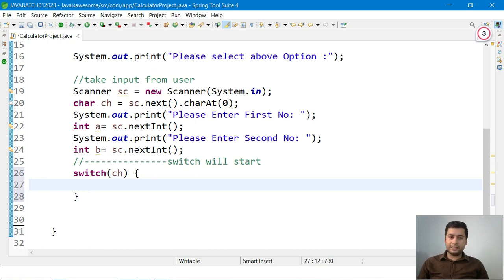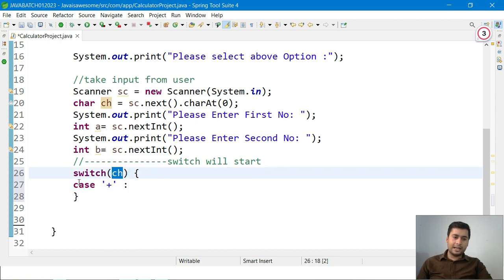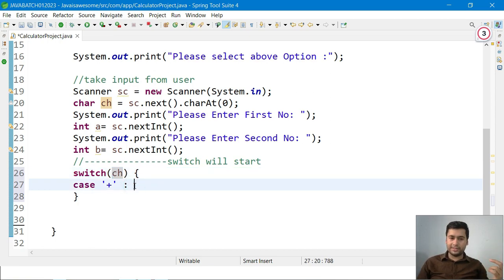The different case in the sense, for example, user enter the case called single quote plus. So I have to go with the plus. Okay, so this is the first case. So what I will do is, if user enter the plus, it will come in the CH and it will match with this case. So once it is matched, I will write some code which is going to display the output. So what I am going to write is, I am going to print S out.